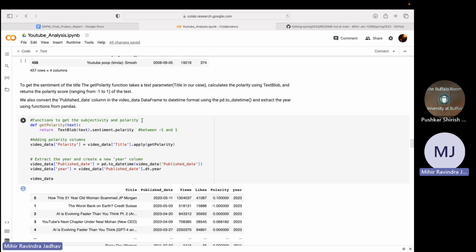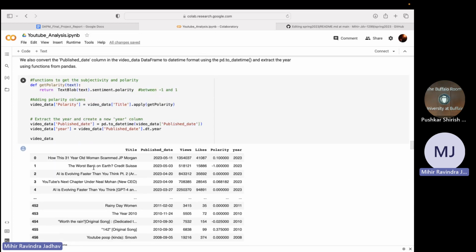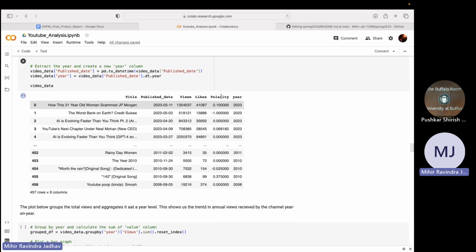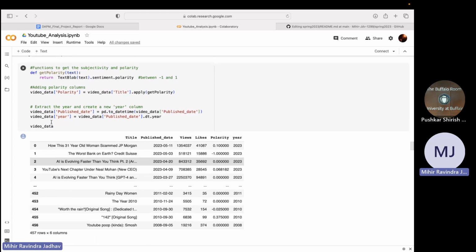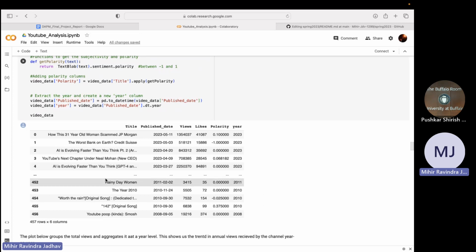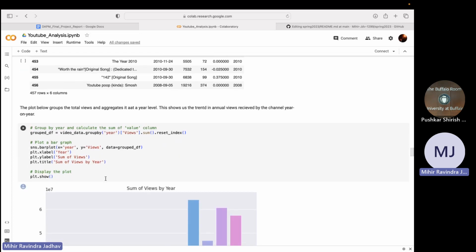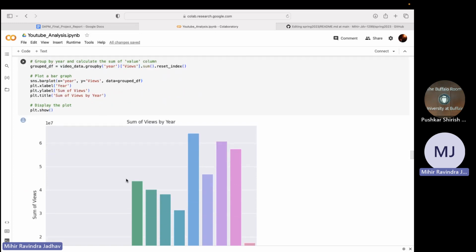So that's why we use this library called TextBlob, which gives a sentiment polarity between -1 and 1, -1 being negative and 1 being positive. So here, let's just say this particular title, how this 31-year-old woman scammed JP Morgan, that is being ranked as positive, and the worst bank on earth, Credit Suisse, that is -1. So this is something that we wanted to analyze, and I'll show that in a few minutes.